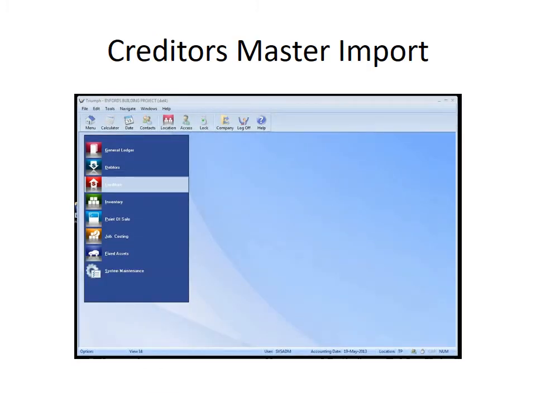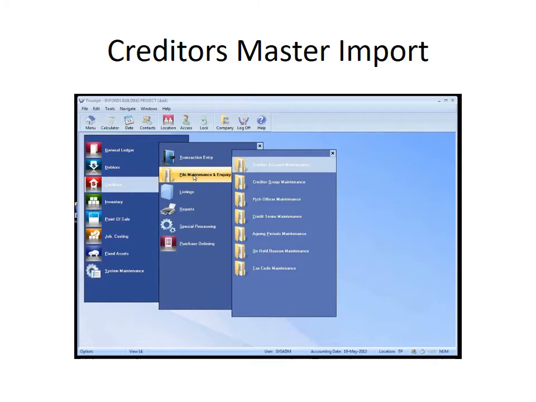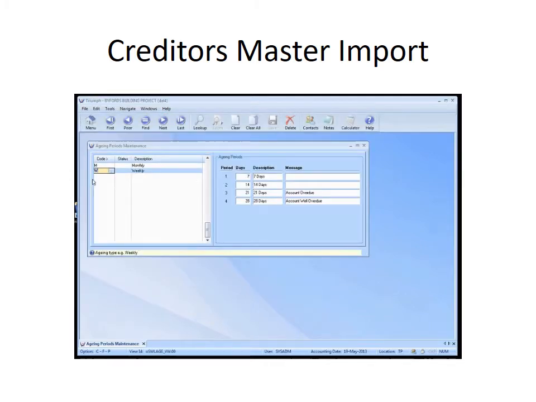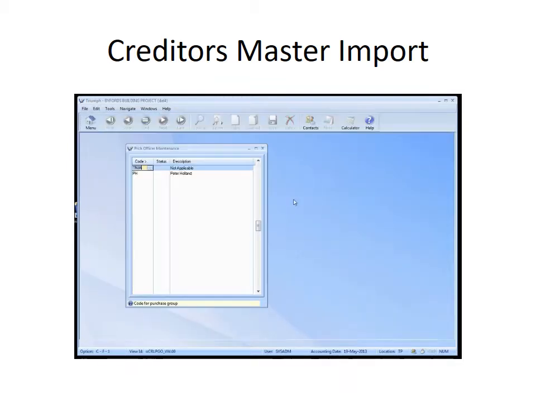Okay, we're now going to have a look at importing in creditors. So, same sort of situation as when you're doing the debtors. The first thing you need to do is just make sure that you've set up things like your tax code. You don't need to worry about on hold. Aging periods you need to actually make sure they're correct. You need to set up your credit terms. You need to make sure you've set up a purchasing.